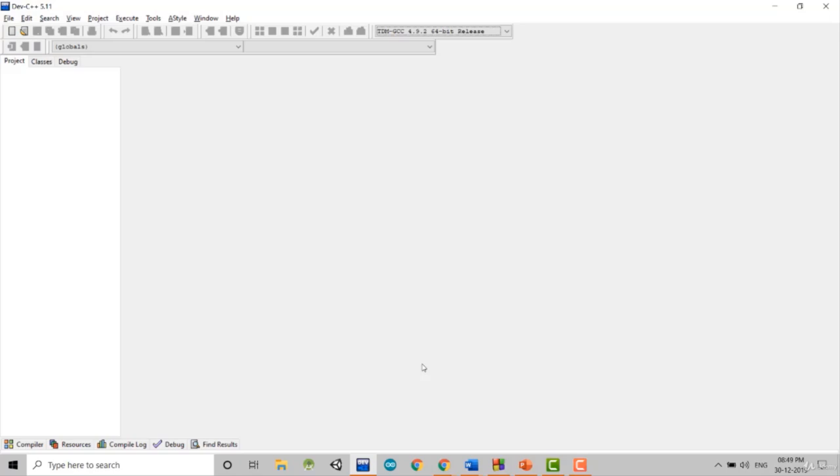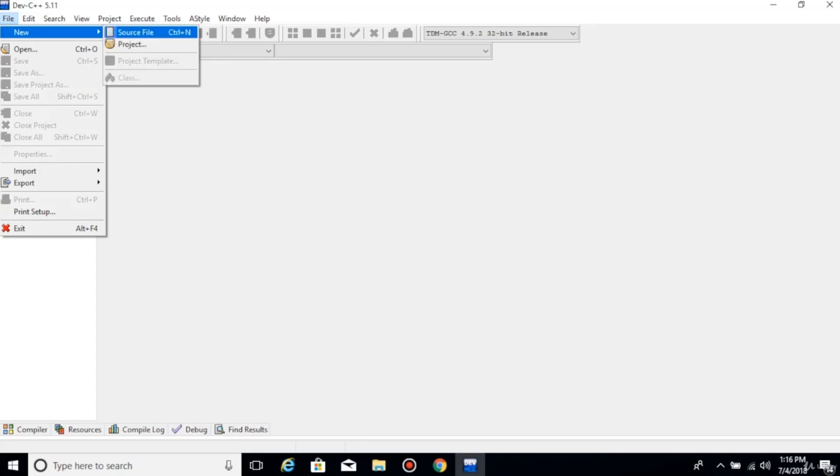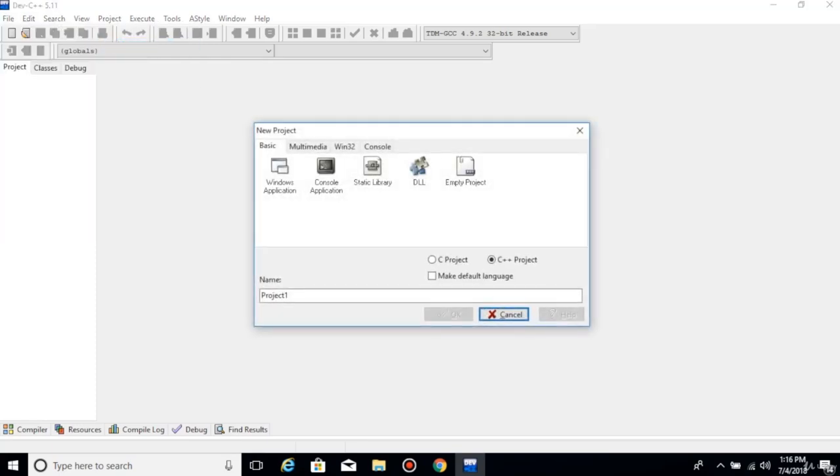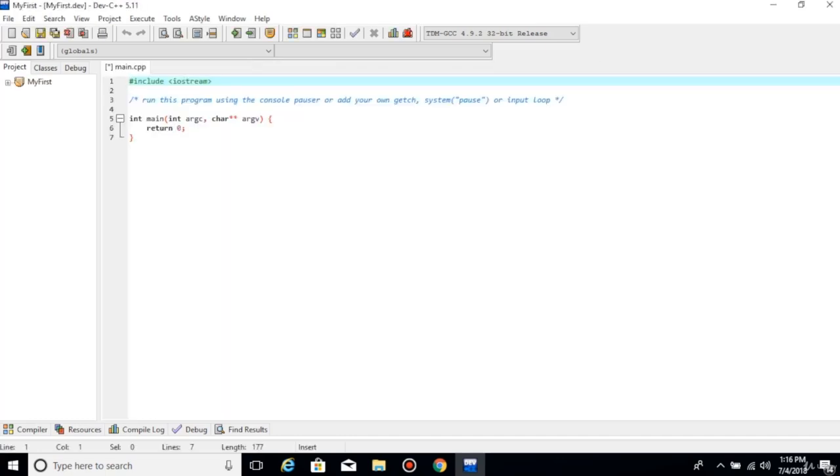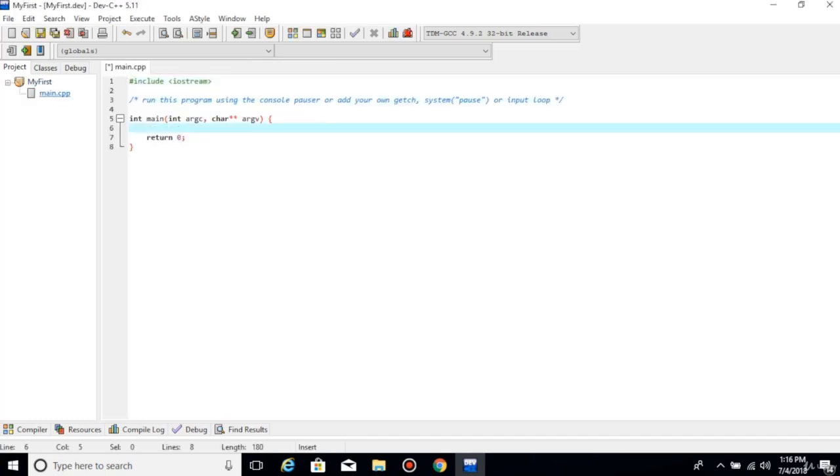Let me show you how to create a new project. Say new project and select console application. Let the project name be my first, and it should be created in documents. Now the project is ready. This is the main.cpp file inside the project. Here I'll just give a message, hello world, and endl. I should use the namespace for cout as well as endl.